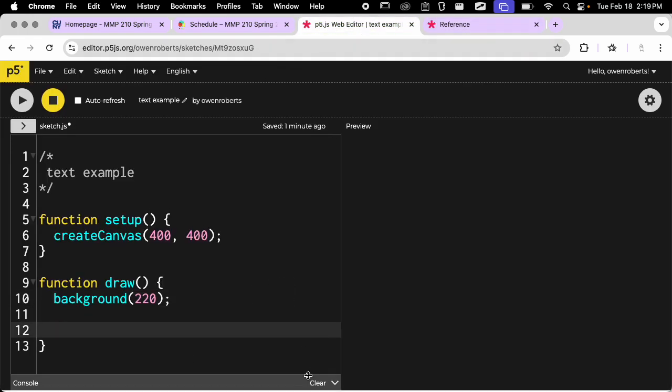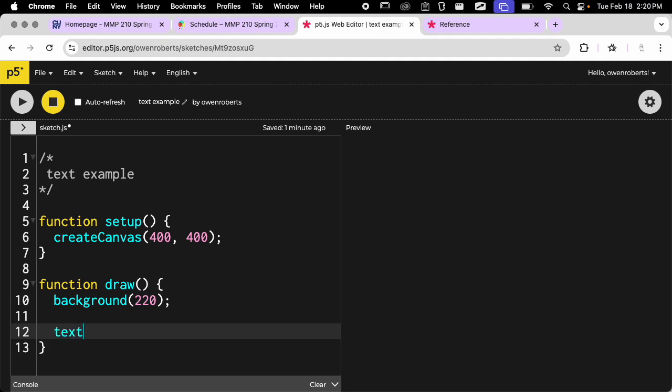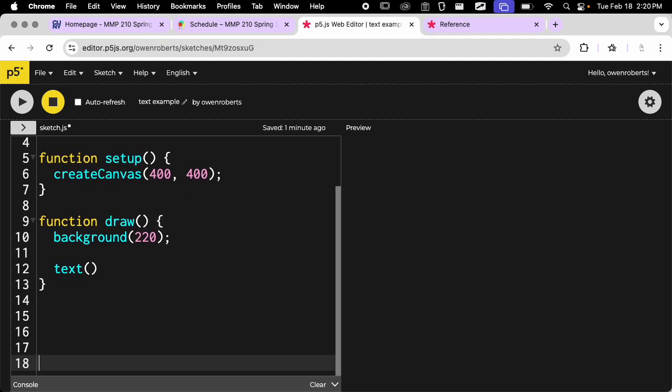So it's pretty straightforward to get started. We just use the text function. And this works a lot like circle or square or rectangle or ellipse. We're going to have an X and Y position. But the first argument for our text function is the text that we want to display. And this text takes the form of what's called a string. A string is just a string of characters.